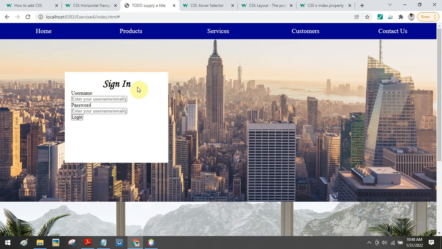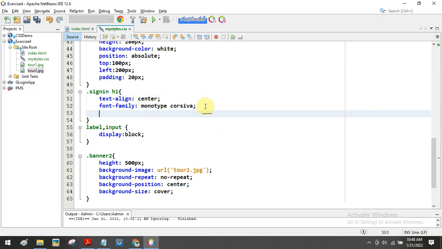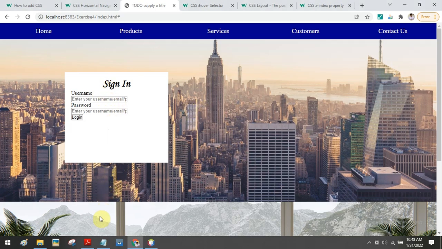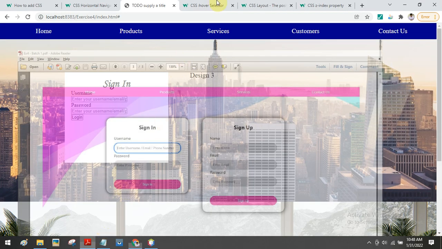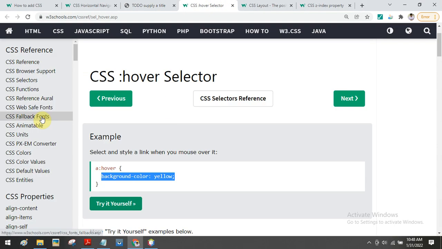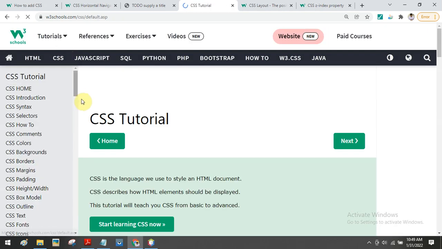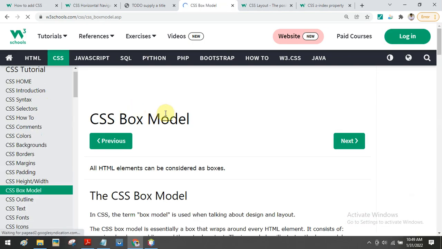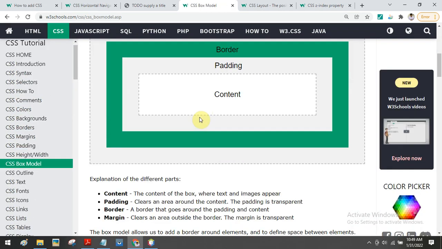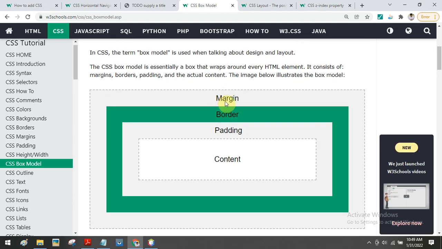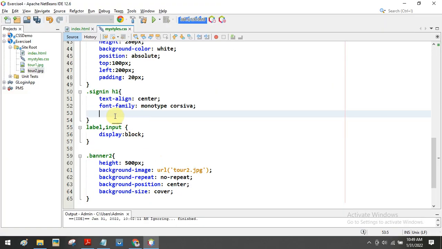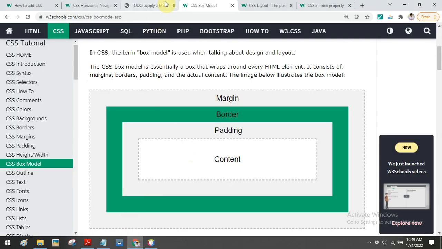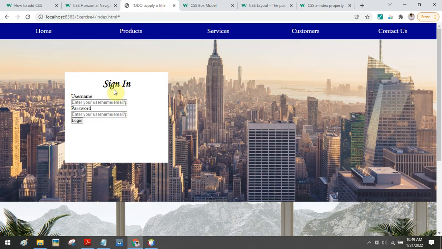The next thing is, after sign in we need one small margin, right? For that you have to go to the CSS box properties. CSS box model has properties called margin and padding. So you apply margin-bottom 10 pixel. If I apply margin-bottom 10 pixel, some gap will come here.